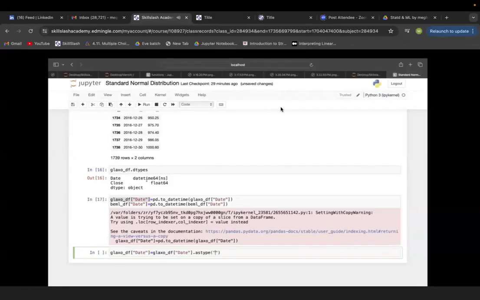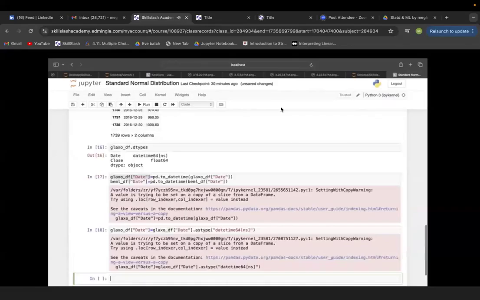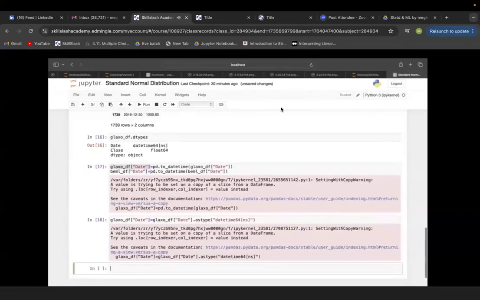Type datetime64 nanosecond. This is again one command that will help you to convert the date time. Try this one quickly and then tell me if it is working or not. Otherwise we'll change the format.